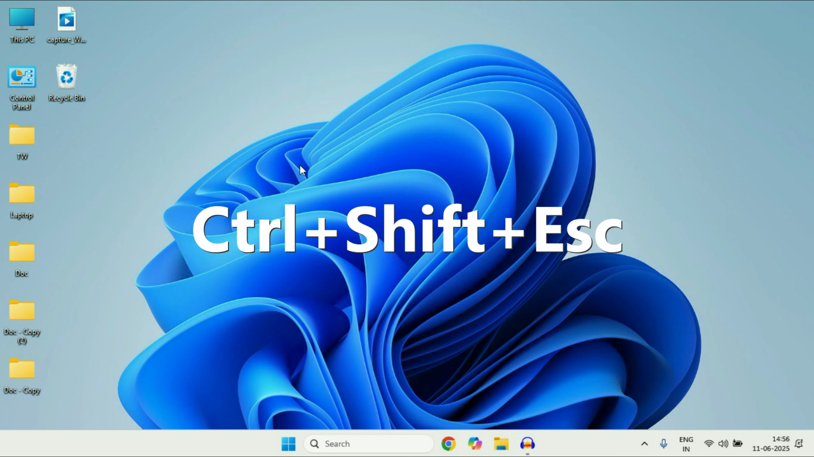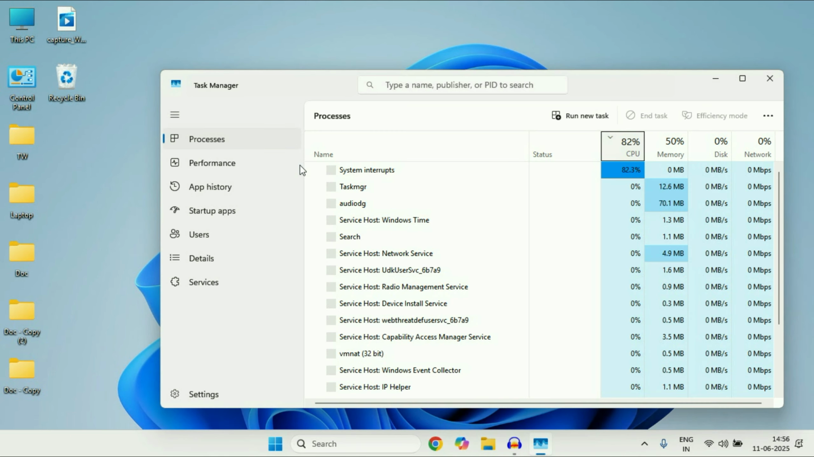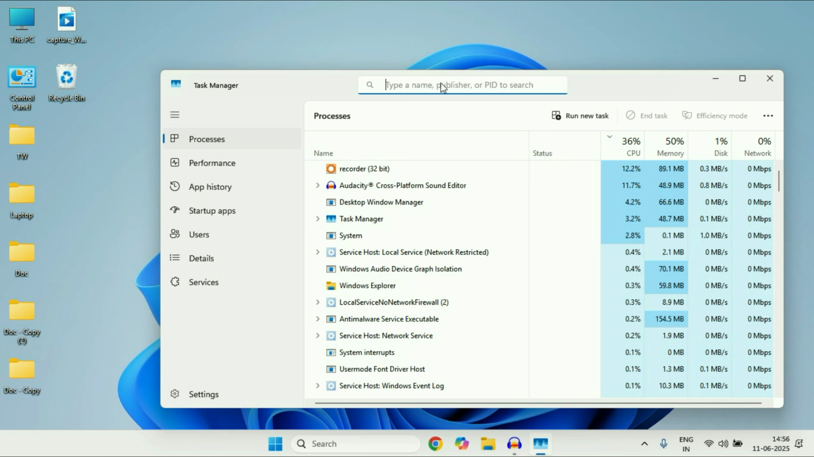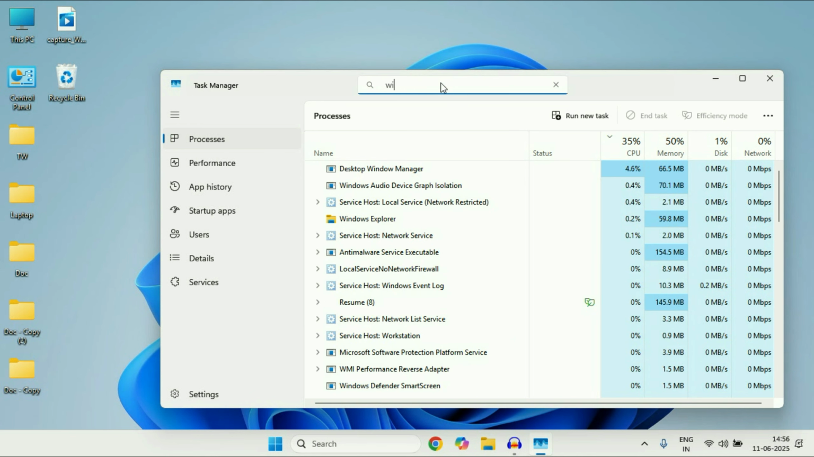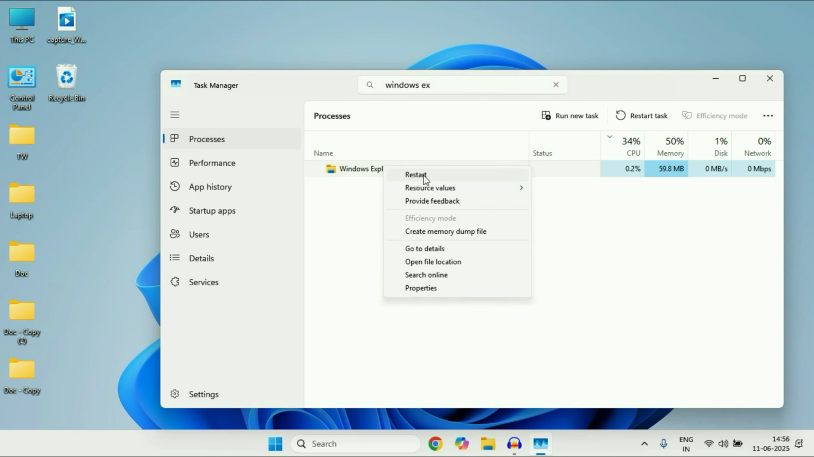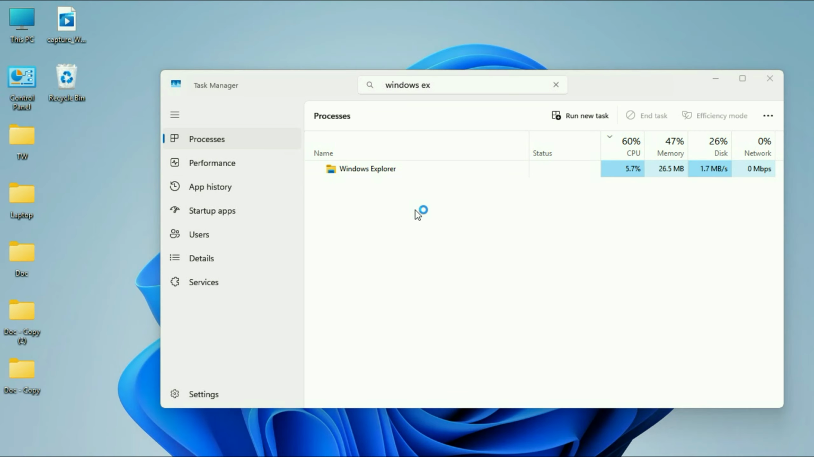First, press Control key, Shift key and Escape key. So press all the three keys on your keyboard. So this will open the Task Manager. So first open Task Manager. After that, click on this search box and type Windows Explorer. And you will see this result, Windows Explorer. So right click on this service, then click on restart. So restart this Windows Explorer service and this will fix the issue.